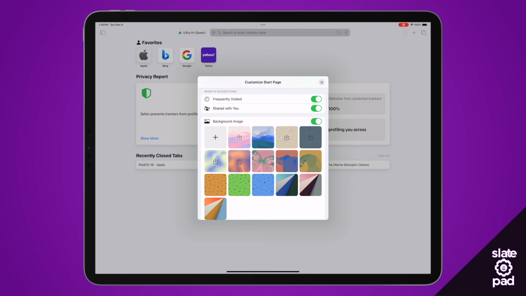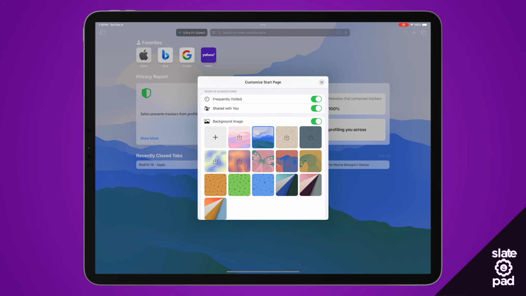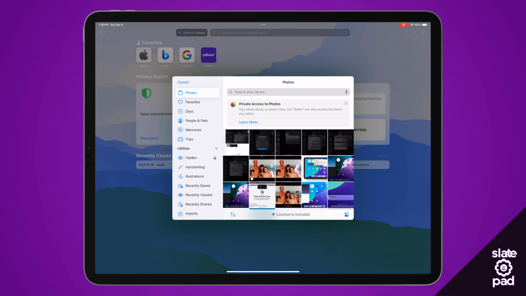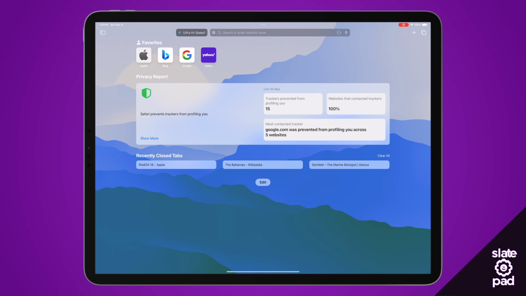So I can go ahead and tap on this blue one here. I'll get this progress spinner, and then the image will apply to the browser. And of course, you can always just tap on the plus button and pull up the photo picker and pick whatever image you want to be your background image.